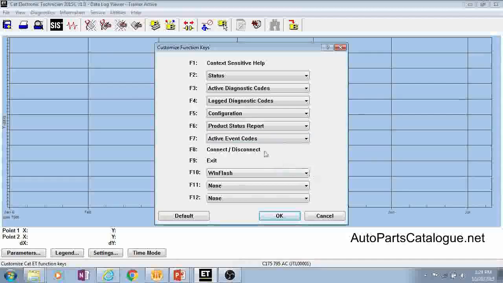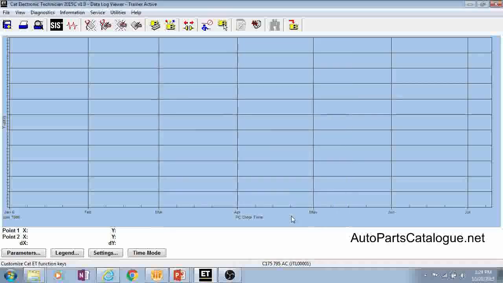And again, just like on the toolbar, if you want to revert back to the default CAT-ET settings, just click the default button and then click OK to acknowledge and save your settings. So that concludes the quick training video.